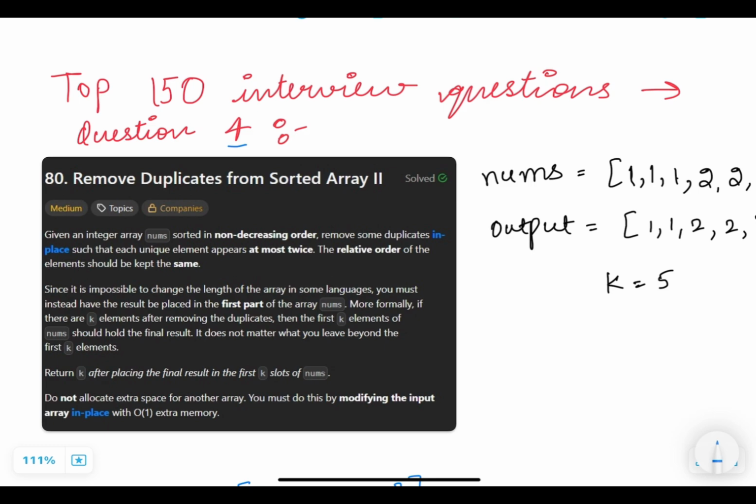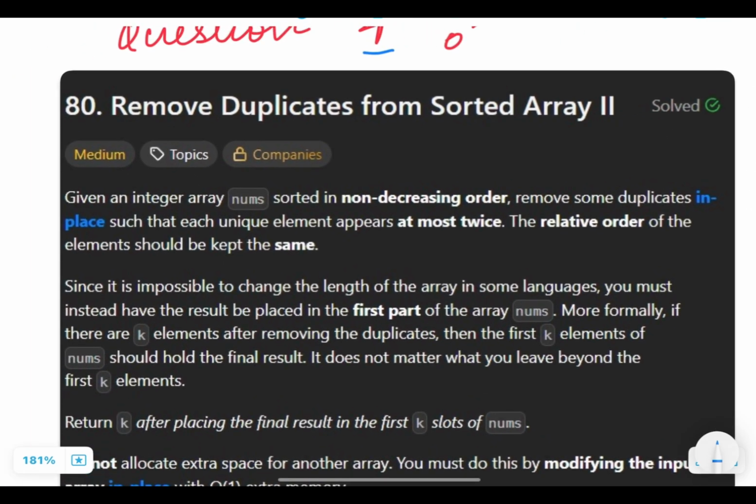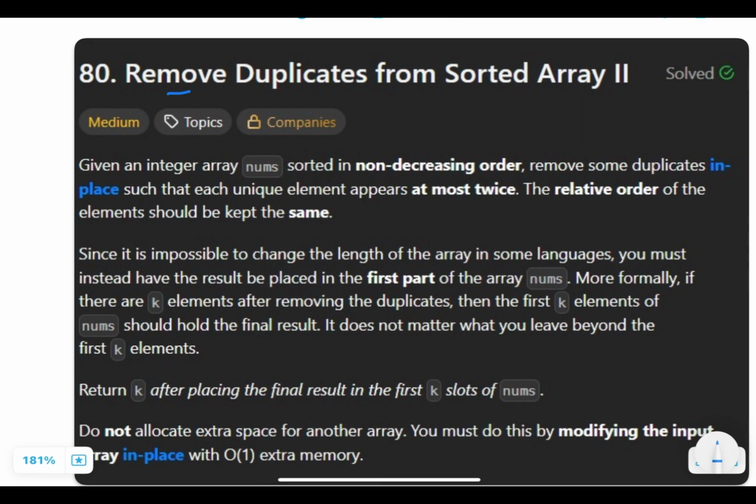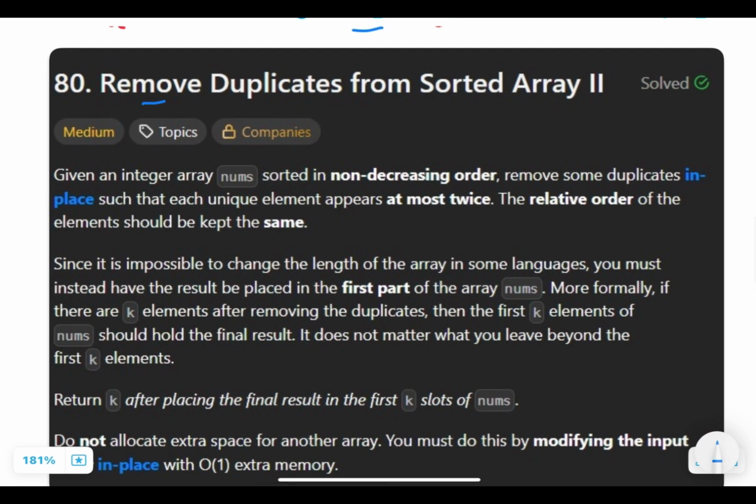So, today we are going to solve question number 4 of top 150 interview questions. Let's read the question first. The name of the question is Remove Duplicates from Sorted Array 2. It is the next version of the previous problem which we have solved, Remove Duplicates from Sorted Array 1.